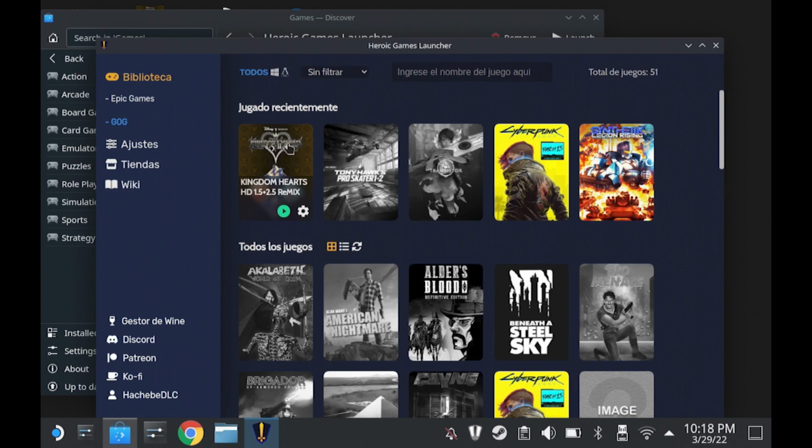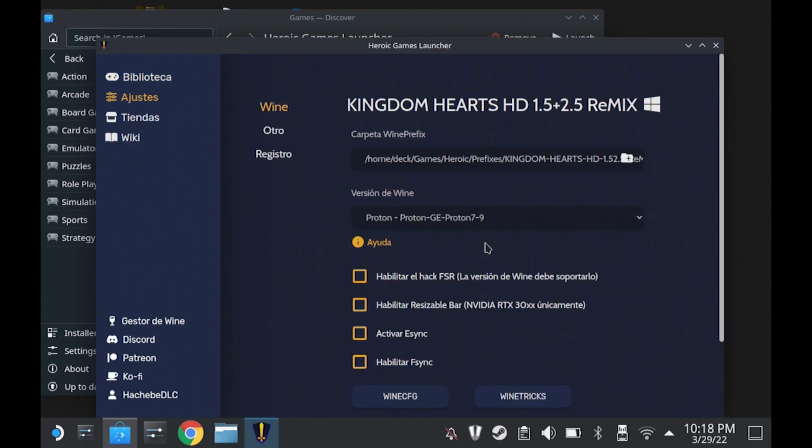So in settings, you've set up Proton G 7.9. You've got it working for the first part, but what's gonna happen is you're gonna choose the game that you want, and it's gonna start and it's gonna crash. It's gonna crash, not in a loop, it's gonna crash.